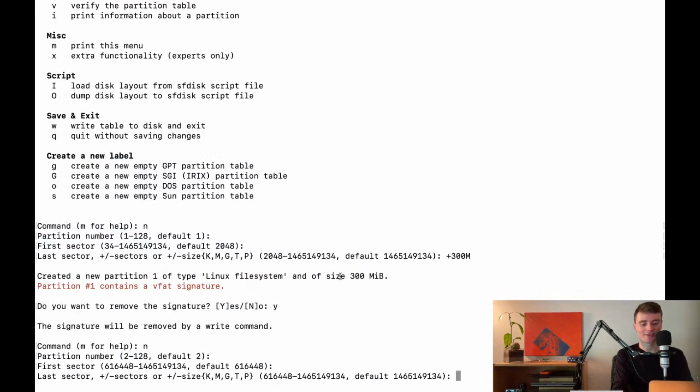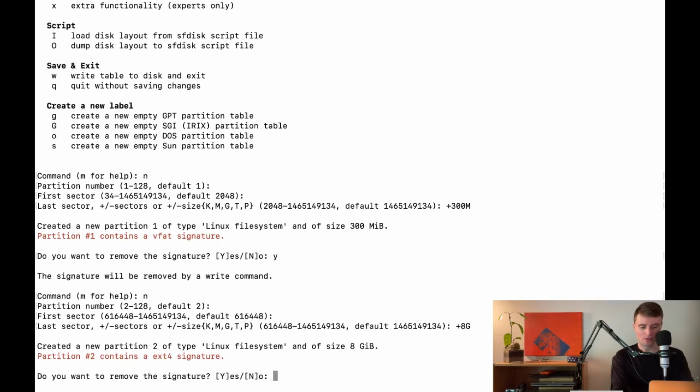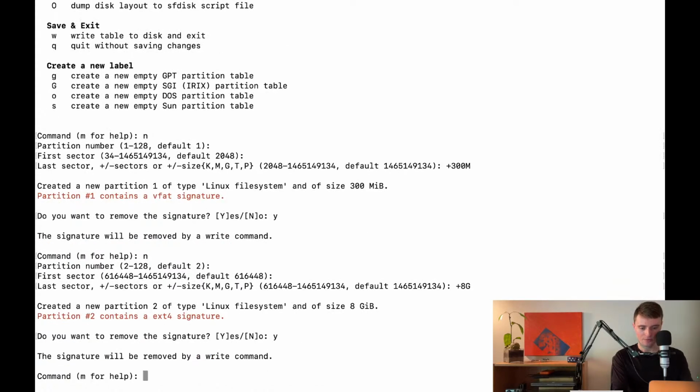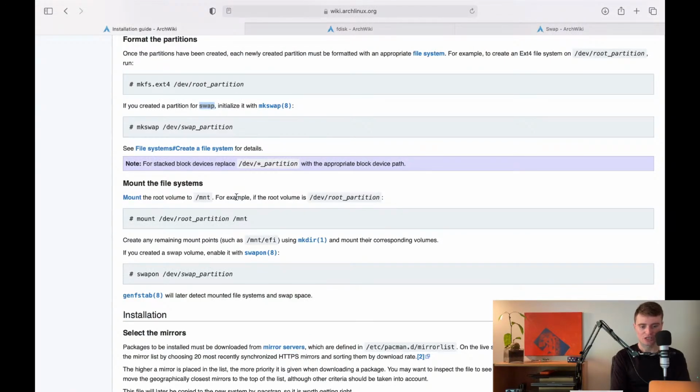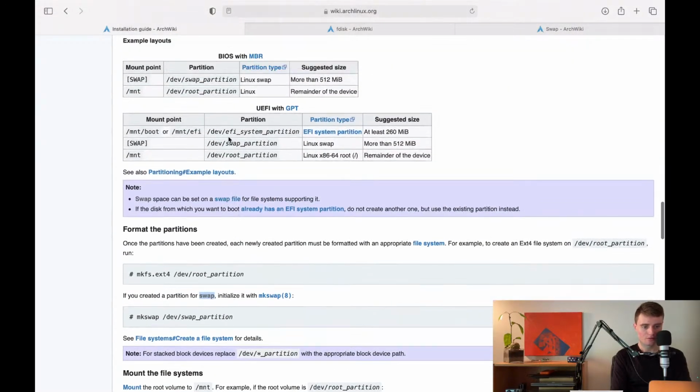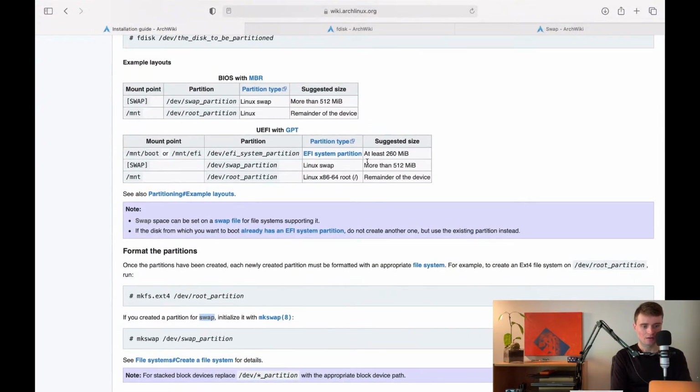Basically, what we want to do is make the last sector plus 8G. And that's going to be our swap partition. I do want to remove that signature. And now we can come back to the example partition. So we've created our swap partition. And finally, we want a root partition. And this is going to be the rest of the device.